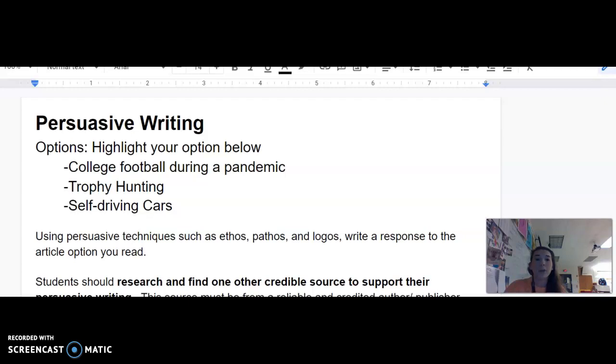I'm here to go over our directions for our persuasive writing assignment for today. So, your options, you need to highlight the topic that you would like to create your persuasive writing centered around. That is either college football during a pandemic, trophy hunting, or self-driving cars. You're going to use persuasive techniques such as ethos, pathos, and logos to write a response to the article option you read.